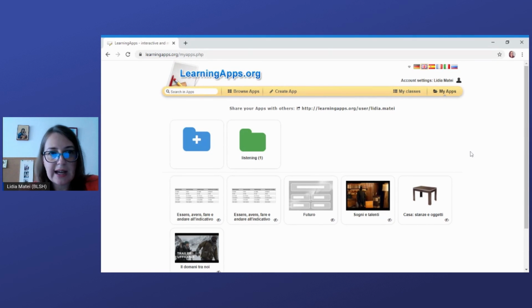So this is the learning apps. I am using it because my students really like it. I am sharing them as well, the matching activities, because it is more suitable for them to click on their own computer. So basically, this is how I am using this type of platform. If you have any questions for me, I am here to answer you.